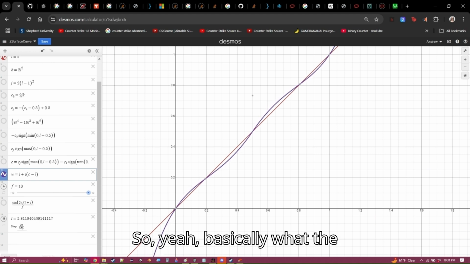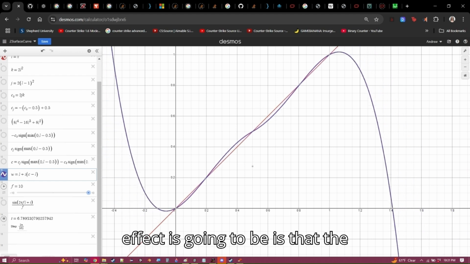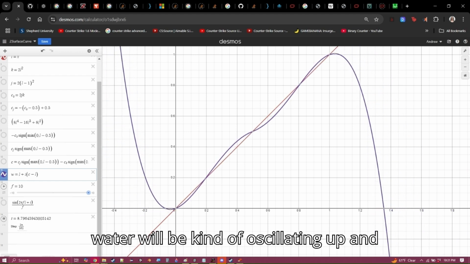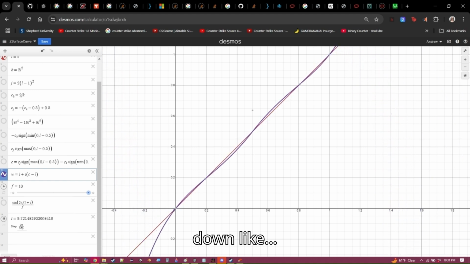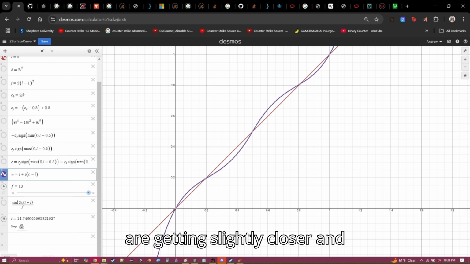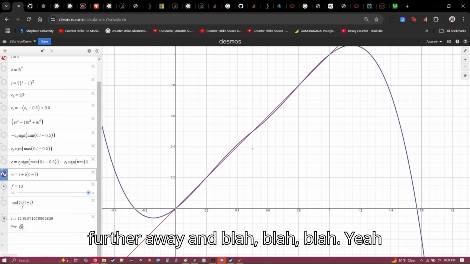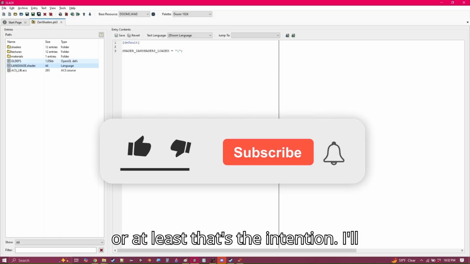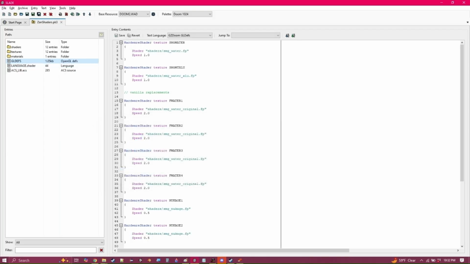So basically, the effect is going to be that the water will be oscillating up and down, like it'll look as though parts of it are getting slightly closer and further away. Or at least that's the intention. I'll go ahead and switch to the edit version, which is just this.